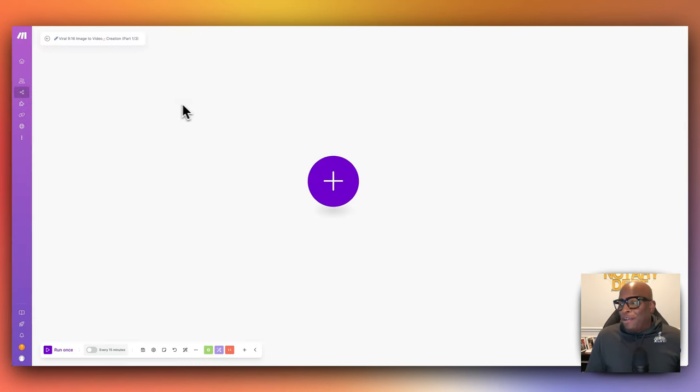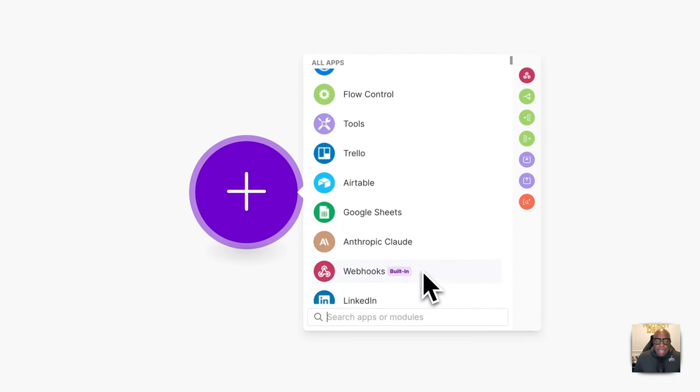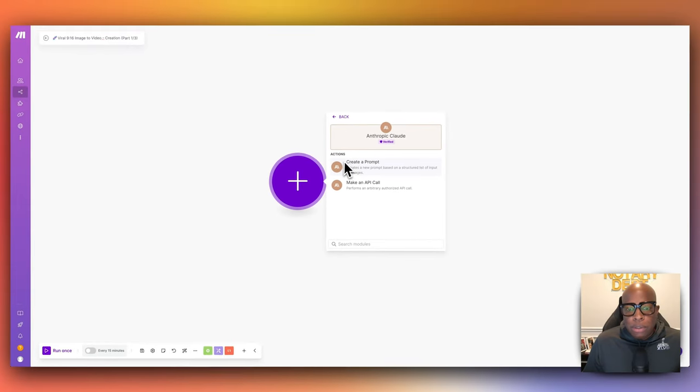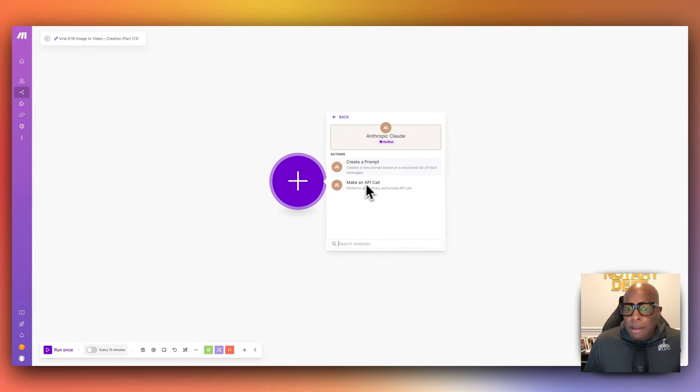Okay. All right. So the first thing we need to do is set up a trigger, and the trigger in this case is Anthropic Claude, which we're using to create our image. So let's add Claude here. As I mentioned earlier, the first time you connect any module to this automation, you're going to be prompted to enter credentials. In most cases, you just need an existing API, and that API needs to be funded. It's the same for Anthropic Claude and OpenAI, which we'll be using as well.